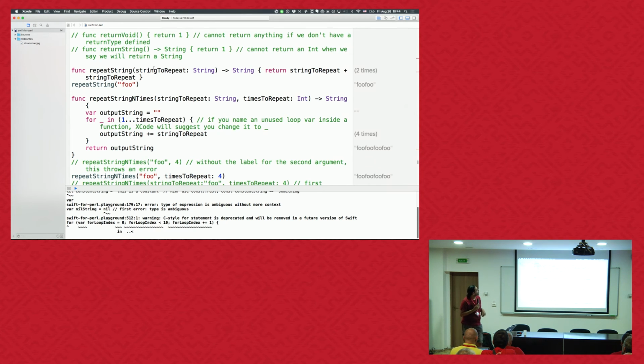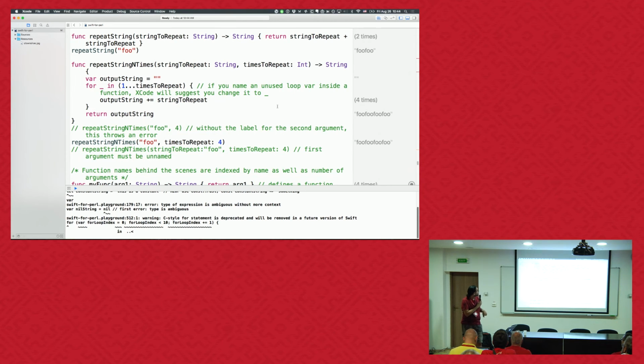As I said before, functions in Swift have to have the type of each argument defined. And by default, the first argument to a multi-argument function is unnamed. Every other argument has to be named. So, for example, you have to name all of the arguments when you're defining the function. When you call them, the first one is unnamed. Everything after that has to be named.